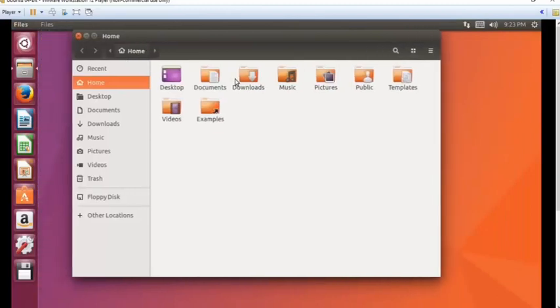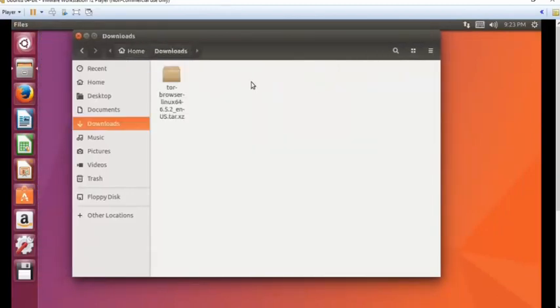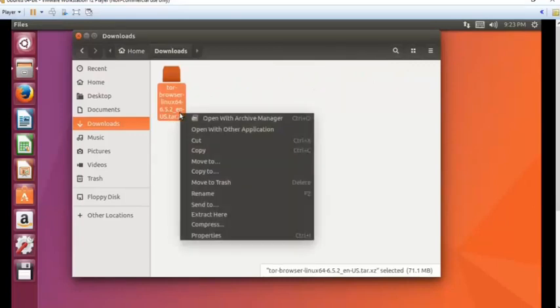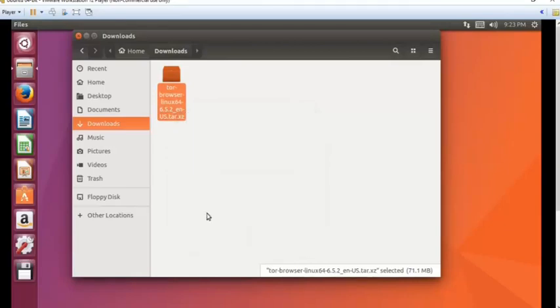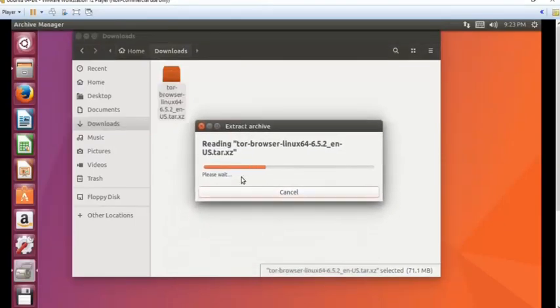Alright, so once that's done, just close the Tor browser, and you want to go into your files. Now in the file section, you want to go into your downloads section, and you'll see Tor browser with a tar.xz extension. Don't worry about this, just right click and hit extract here. So let it extract. It's going to extract the archive, and it should just take a few seconds, as you're seeing right here.